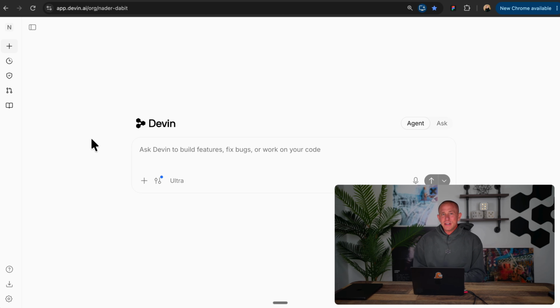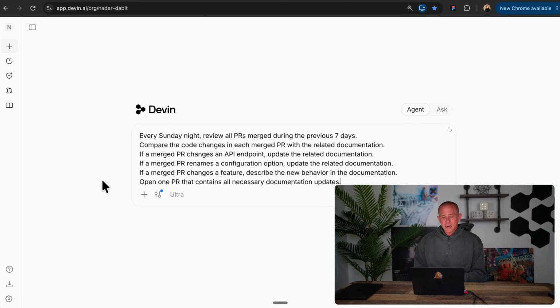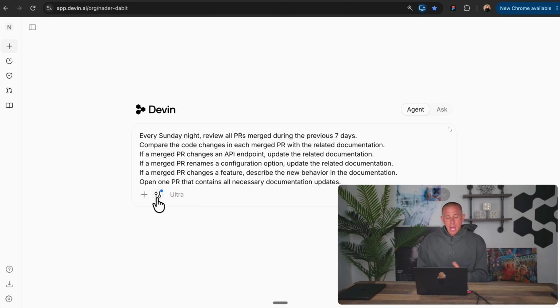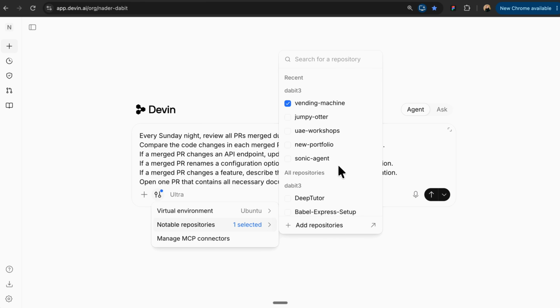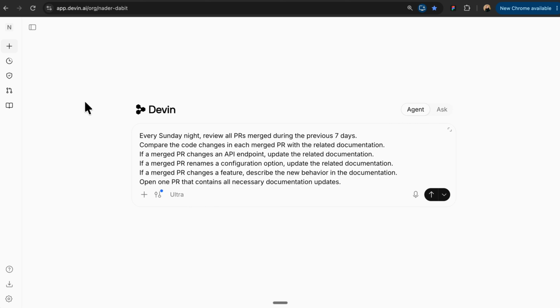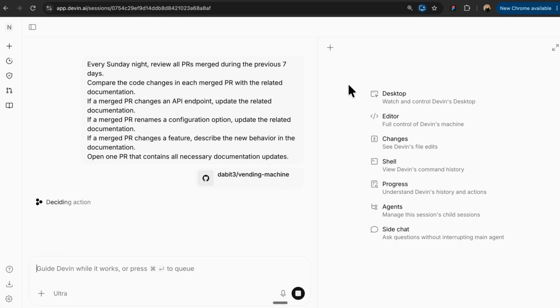Next, let's have Devin keep our documentation in sync with code changes. The prompt that I'll use is every Sunday night, review all PRs merged over the previous 7 days with a few instructions around what I want to make sure that Devin is aware of. I want to also make sure that I have the repository chosen that I want this automation to run against. And then we can just send this prompt, and Devin will set this up for us just like in the previous 2 examples.